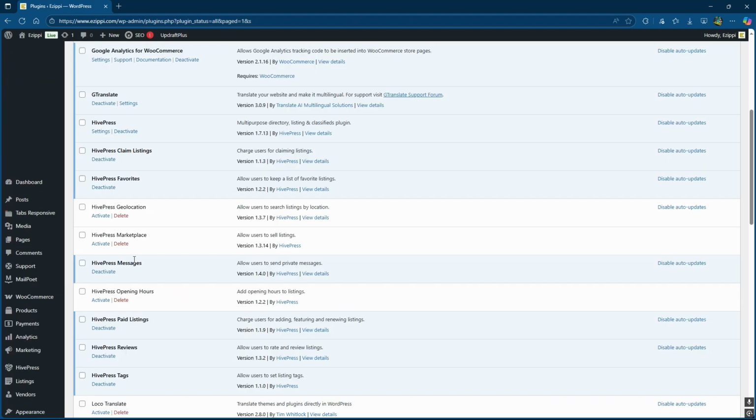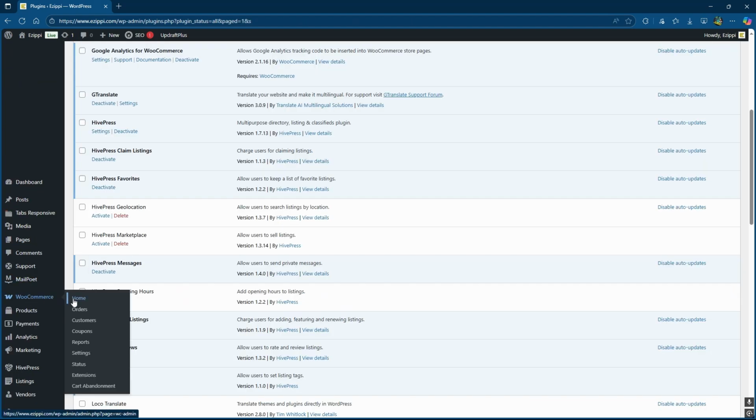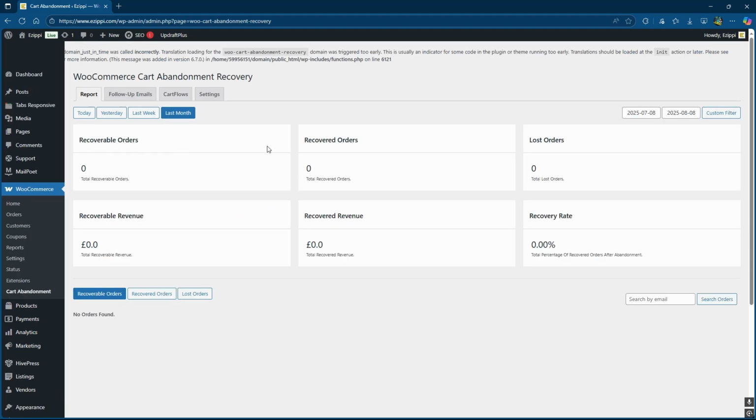Let's get started. So first of all, to find this, come over to WooCommerce and you're now going to find Cart Abandonment at the bottom. On your first page you have a report of recoverable orders, the amount that you've recovered, revenue, recovery rate, lost orders, etc. Very handy for once you've got it set up. However, to set up it's just as easy.